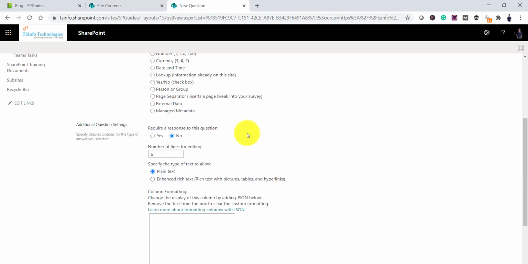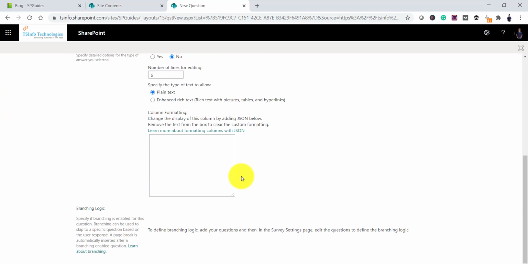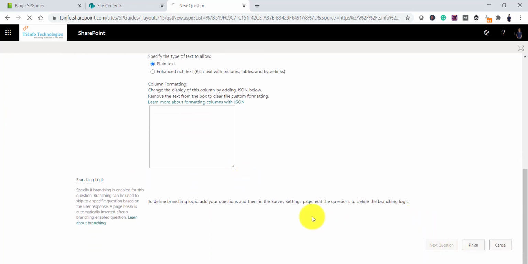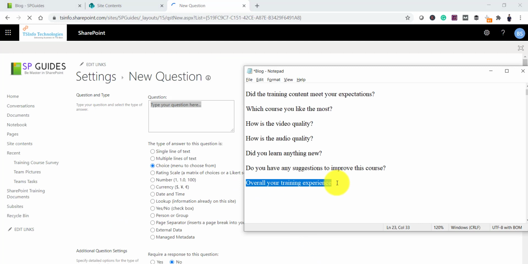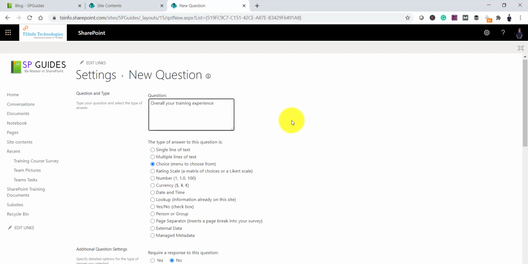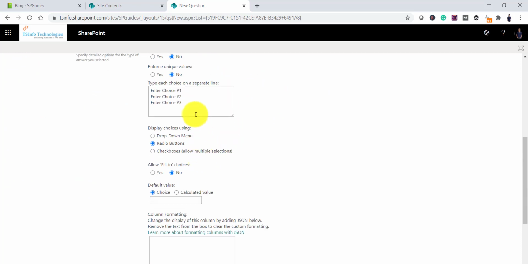So you can see here, I selected multi-line of text, and once you have this, you can click on next question also. So if you want to add the question immediately, I will say, "The overall training experience." This time we will take the choice column because we want to add some values here. Maybe I will add a couple of options here.